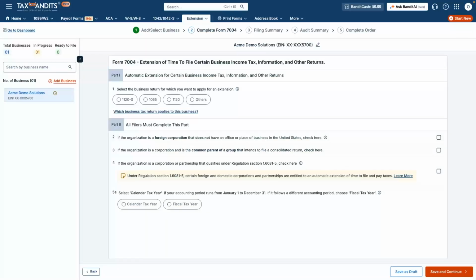Part 1 requires you to choose the appropriate tax return for which you are requesting the extension. Common return types include Form 1120, Form 1120S, and Form 1065. Make sure the return type matches your business structure.